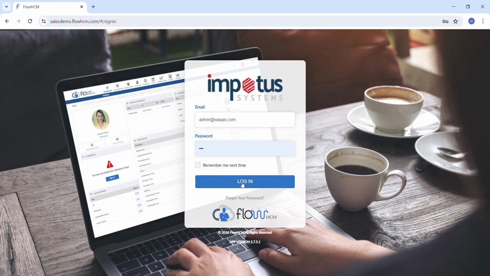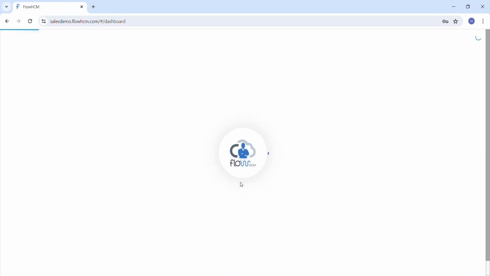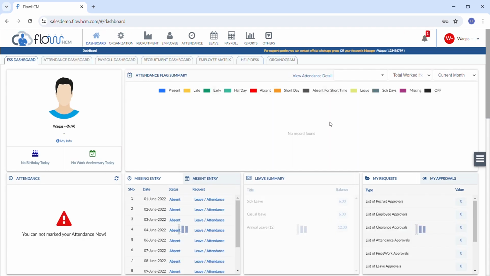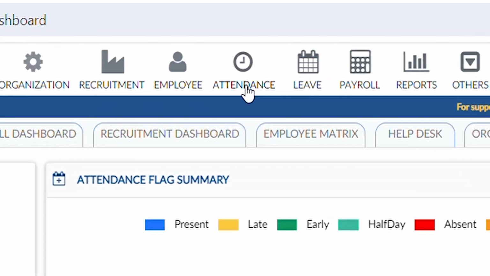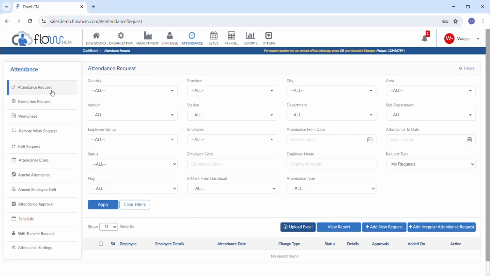In this video we will learn how to generate a shift request in FlowHCM. First of all, we will log in into FlowHCM portal. Here is the dashboard. Click on the attendance module on the top navigation bar. So here you can see shift request form.